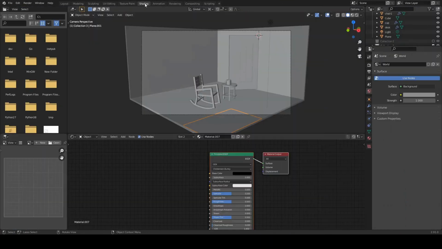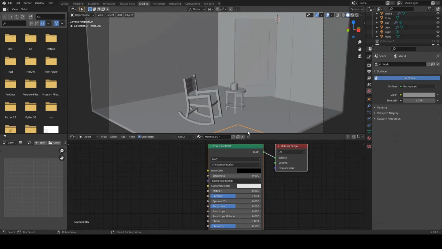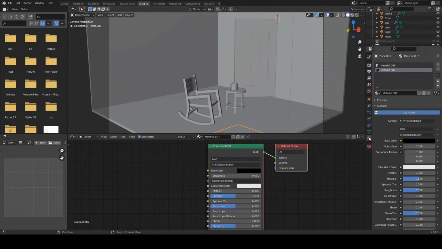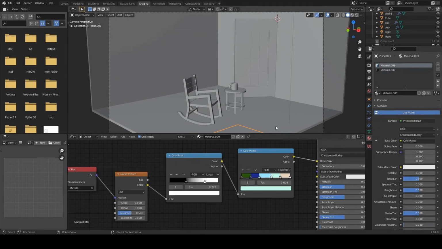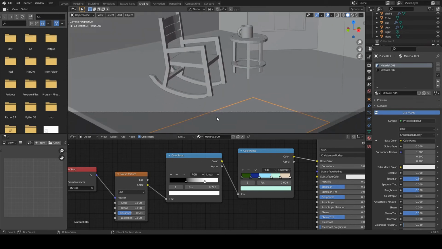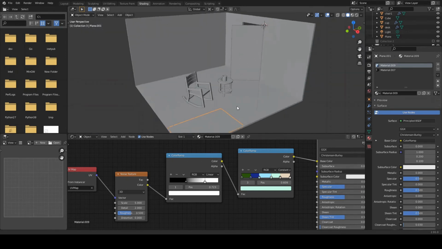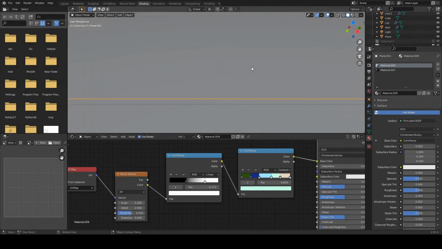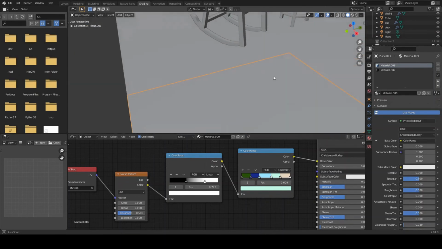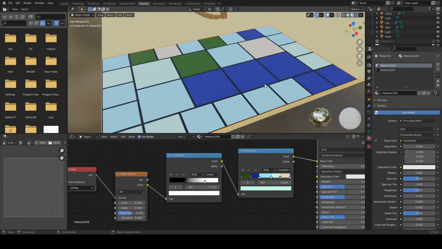For implementation, when the environment was ready, I appended the grid tile mesh into the scene. I was going to use array modifier to duplicate tiles and break them into separate objects.